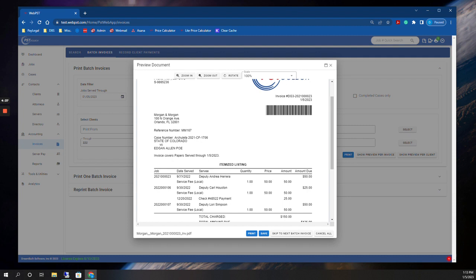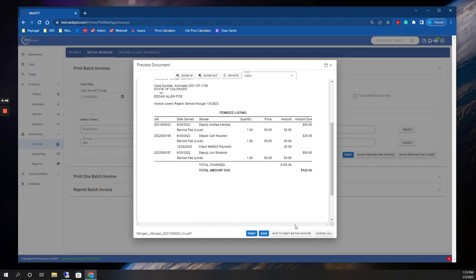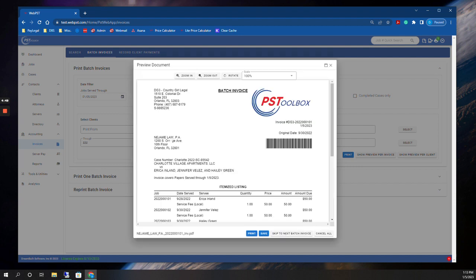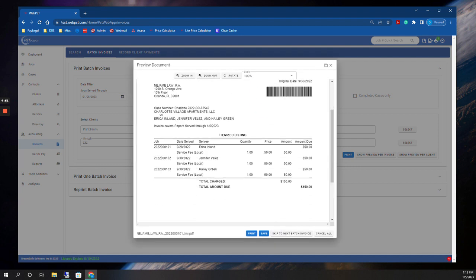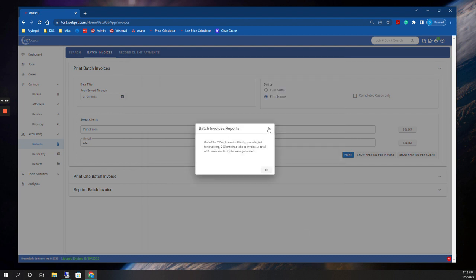Same client, but a different case. So this is a case with 3 jobs, and you can see each of these jobs and then the total amount due. Let me skip to the next one. And now this is a different client and it has different jobs. And if I skip to the next one, that's the last one I have.